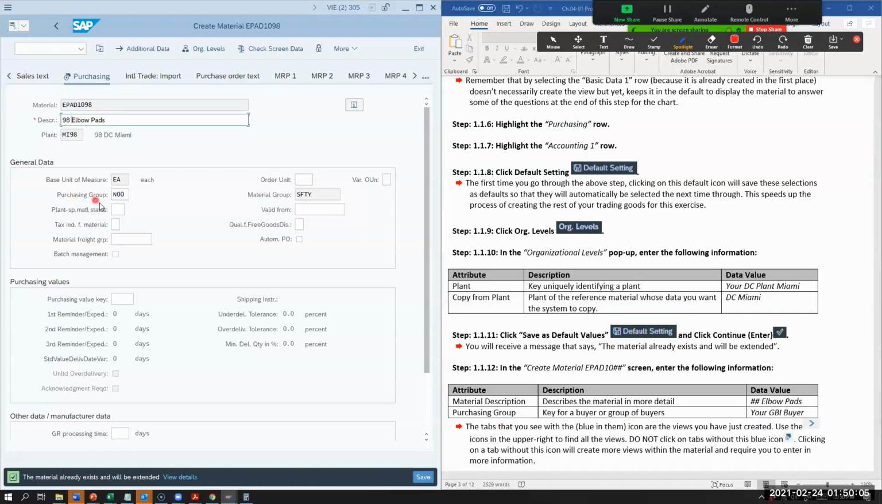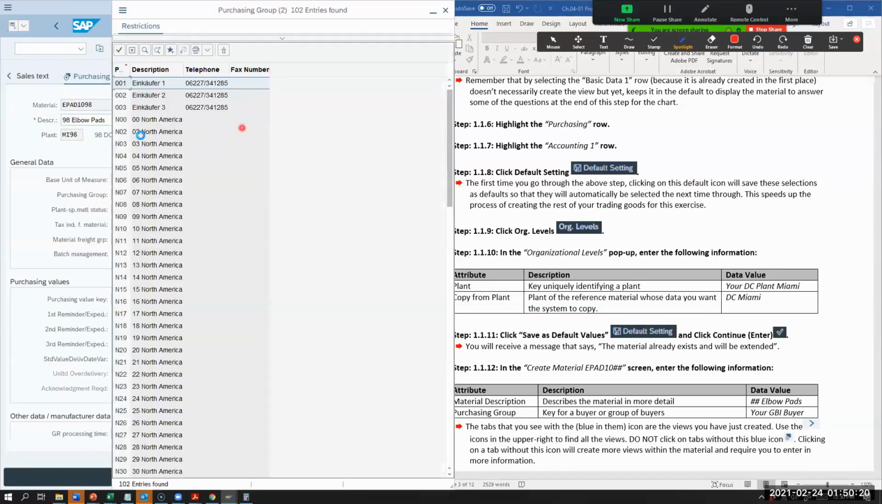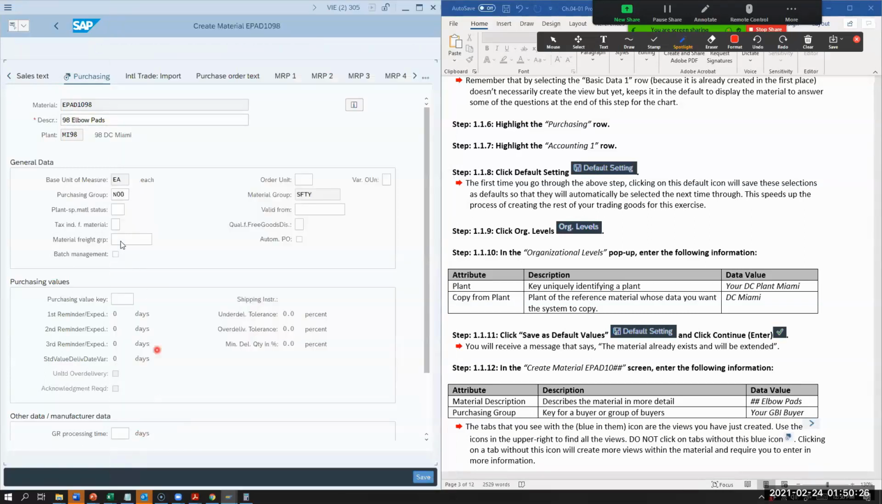So here for purchasing group, yours currently probably says N00. That's not our purchasing group. Our purchasing group has to end with our 2 digits. So I'm going to look for mine, or I can just start typing it in, right? So I can look for mine and whatever. Mine is N98 in this instance. So I'm going to double click on that, and I'm going to have N98. You should have N whatever your 2 digits are.